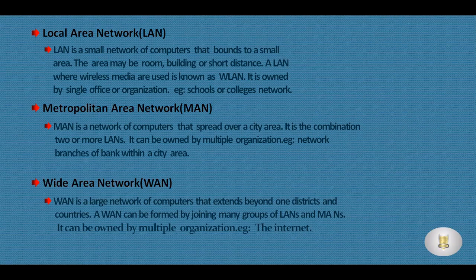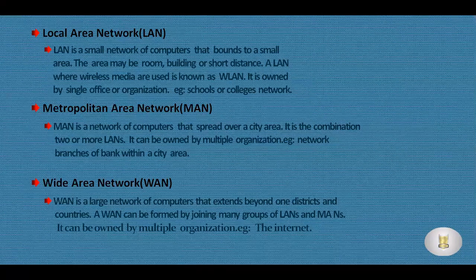Number 3, wide area network WAN. It is a network of computers that extends beyond districts and countries. It is a large network formed by joining many groups of LANs and MANs. It is owned by multiple organizations. For example, you can take the internet that we use. Let's move on to the next.